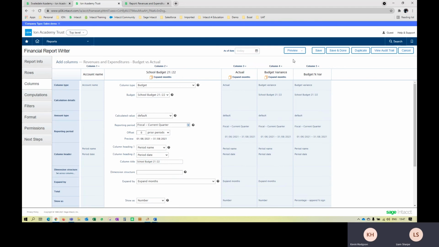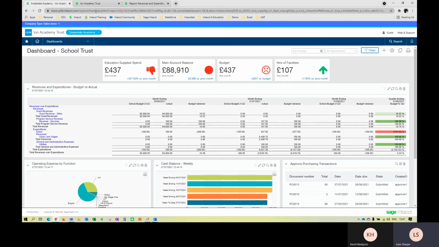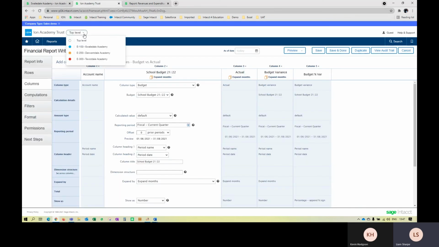Absolutely not a problem. For the keen viewer amongst you, you'll have noticed before I went into this financial report writer, I've changed from the top from what was Swaledale Academy, and I've gone to what's called the top level. So a little bit about the top level and what the difference is within here. So my top level is my umbrella for my program. It would typically be your trust in the real world. It isn't necessarily a company per se. It can be. It might have some transactions that go through it. But ultimately, the top level is the automatic consolidation within your Sage Intacct education system.